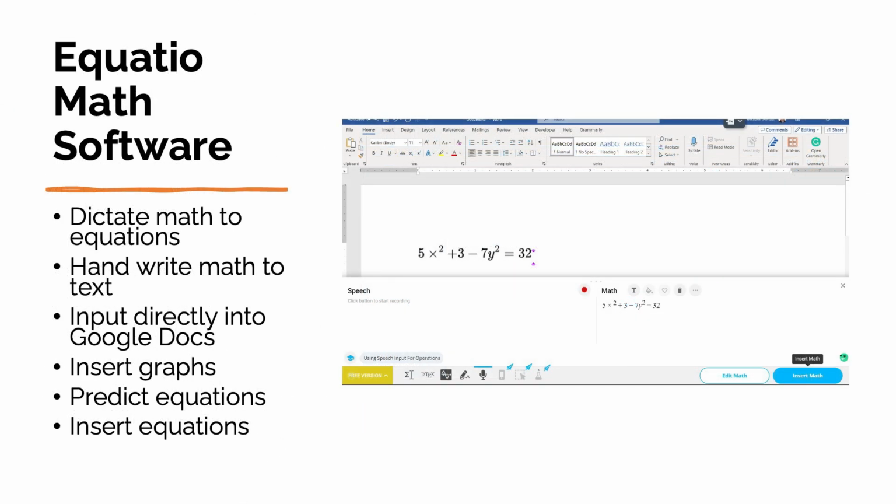Equatio Math software, also available from TextHelp, is a paid program that adds a toolbar enabling students to write math in any Windows application. Students may choose to type out their math problems or dictate them. Additionally, students can draw graphs, enabling them to take more advanced math classes.